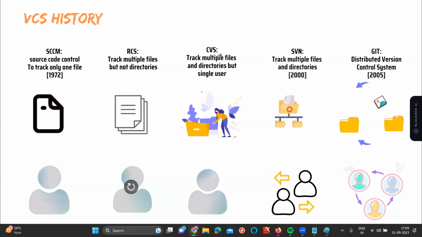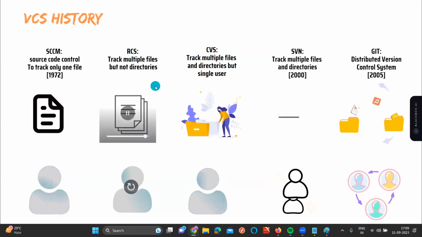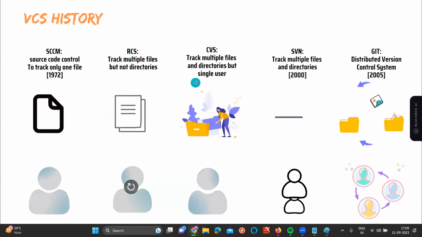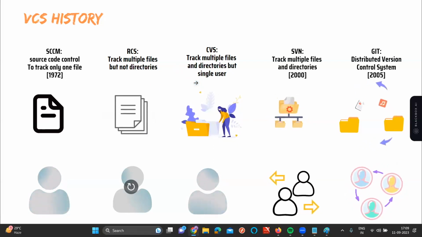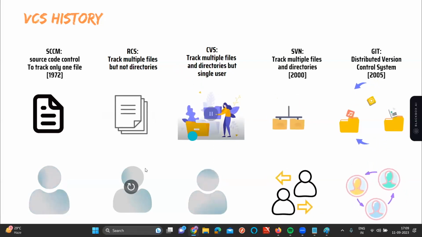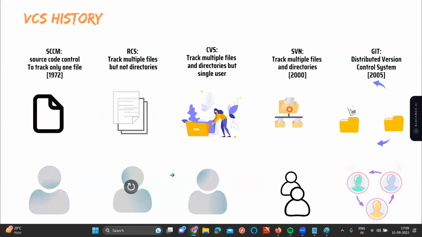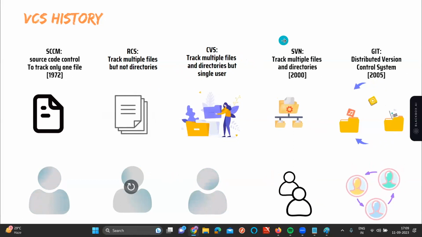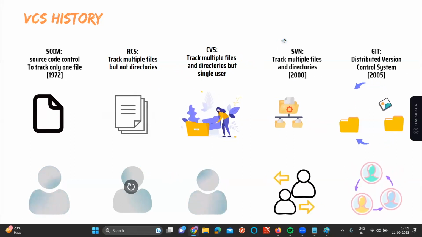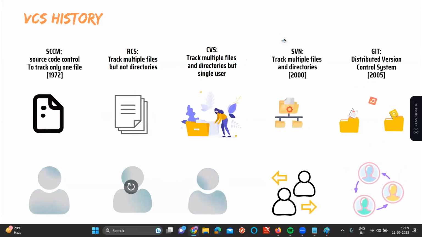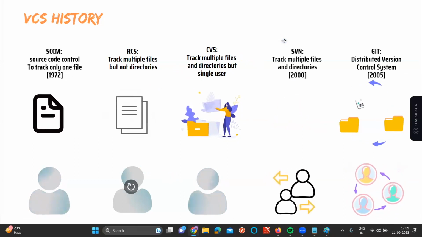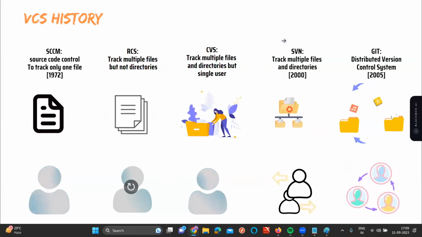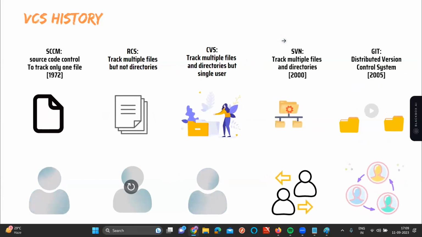Sir, revision control system can track multiple files, but concurrent version system can track multiple files and folders. Now, which one will you prefer? CVS. But again, single user permission. Limitation came or not, sir? Then in the year 2000, exactly 28 years after SCCM came into the market, we are using a tool called SVN. The meaning of SVN is subversion.